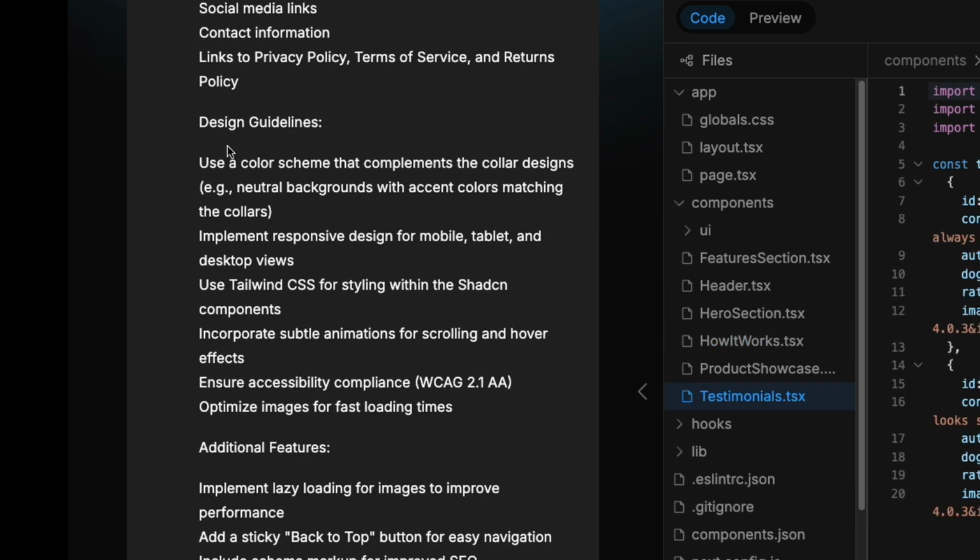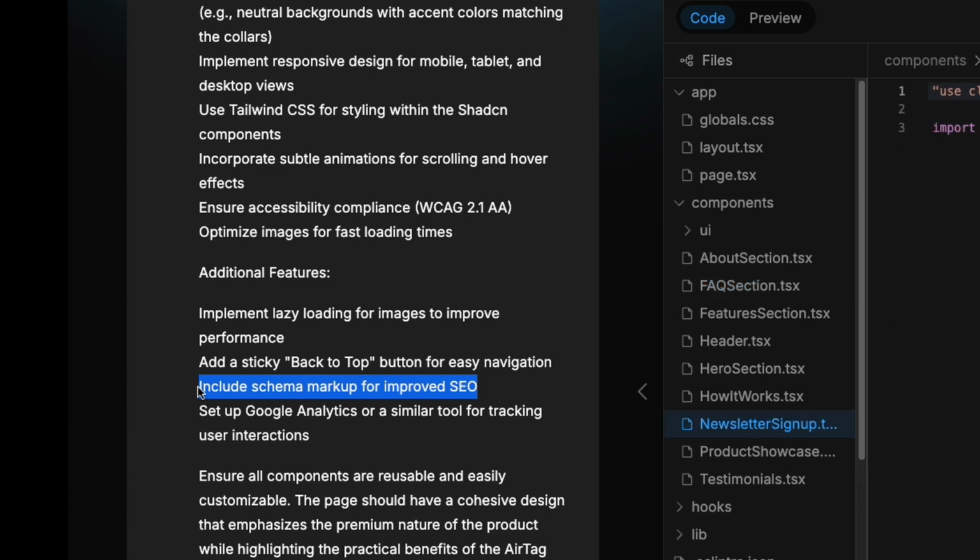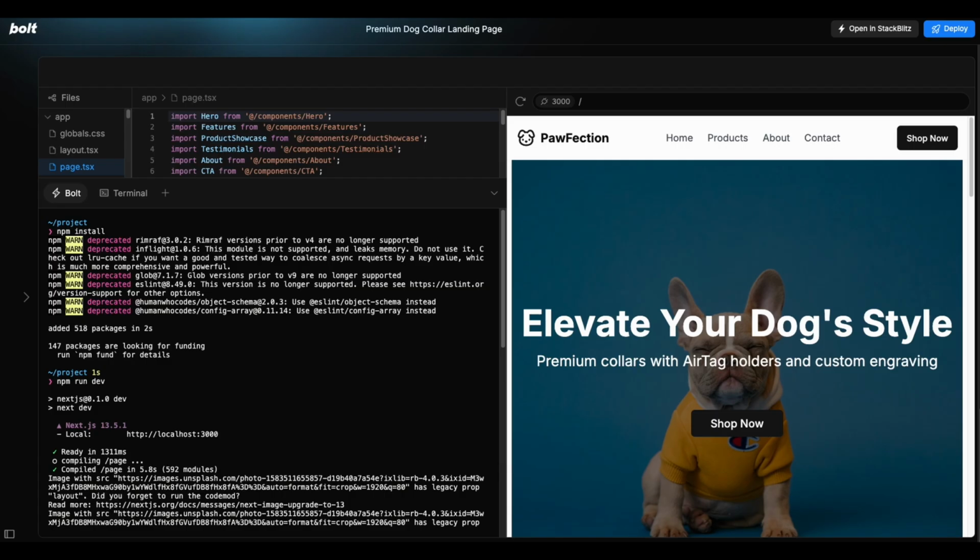After that, I give it some design guidelines, just telling it what color schemes would make sense, telling it I want to use Tailwind CSS to style my Shadcn components. Also, I want some additional features like independent lazy loading for images to improve performance. And I wanted to include schema markup for improved SEO. Okay, so that took about 4 minutes. And let's see what it built for us.